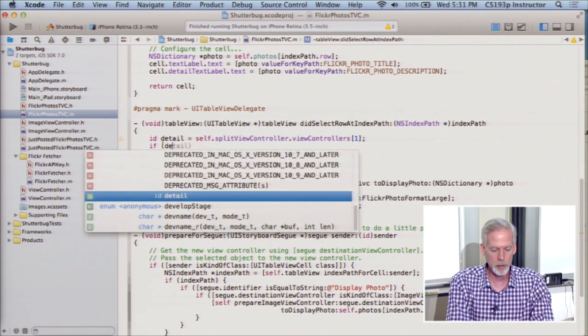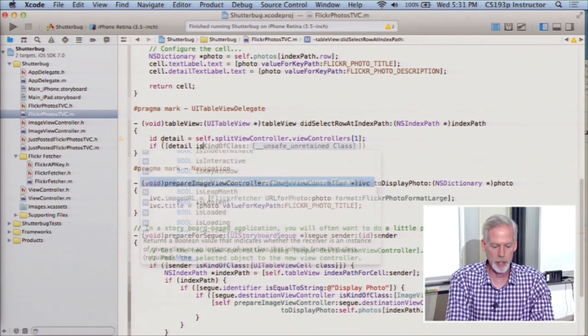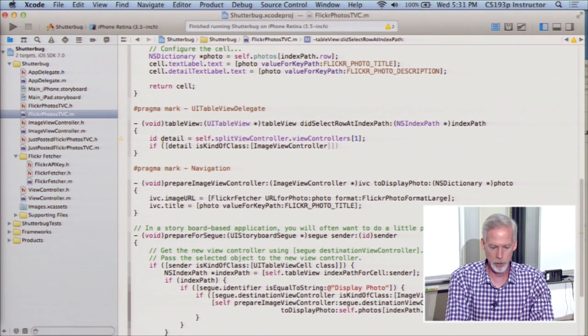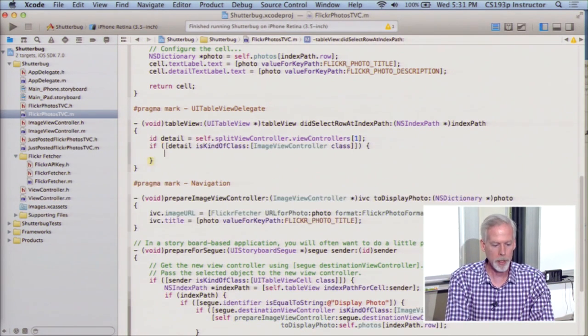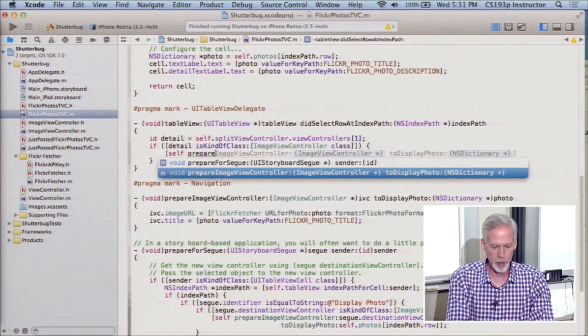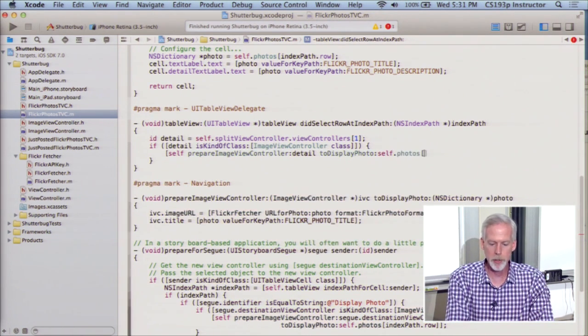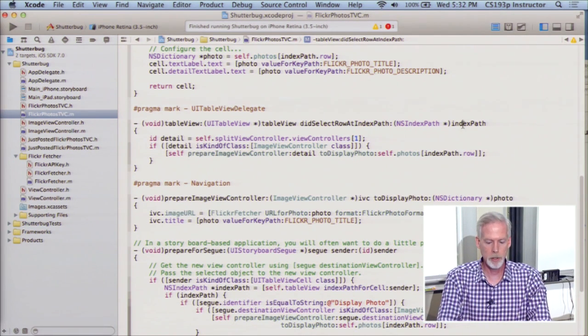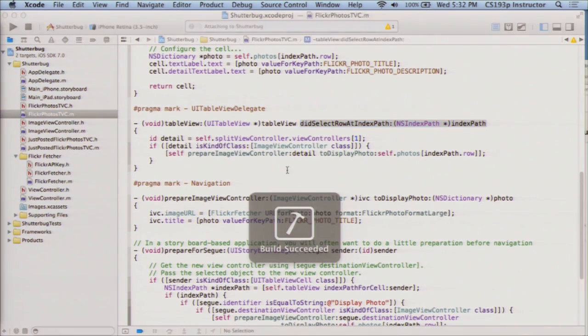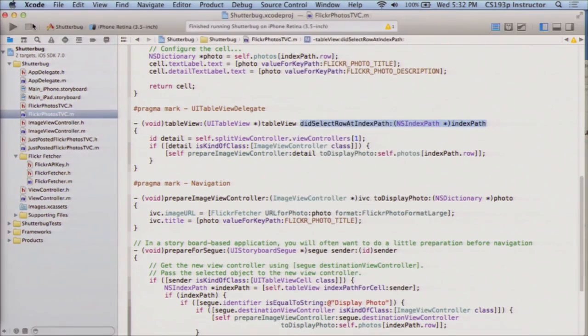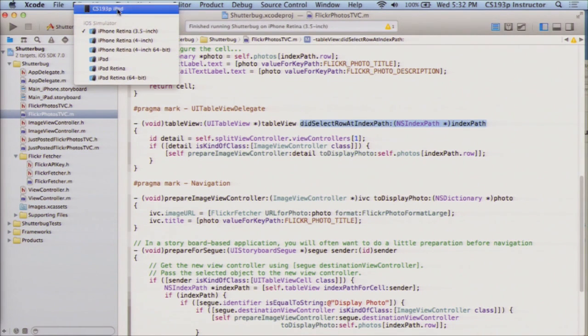So I'm going to be a little worried here, and I'm going to say isKindOfClass and make sure that that's an image view controller. Okay, but if it is, then I'm just going to call my prepareImageViewController method down here, and this is going to be the detail, and the photo is going to be self.photos[indexPath.row], because it gives me the index path that got selected. All right, so that's all that needs to happen here. So let's go ahead and run this. Oops, no, let's run it on an iPad. How about that? We'll run it on the real device. How about?